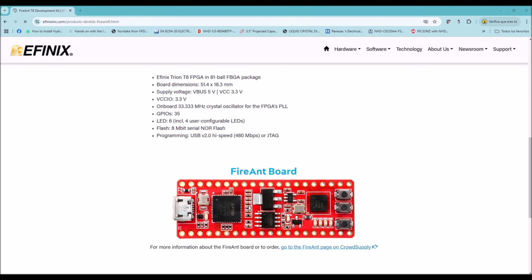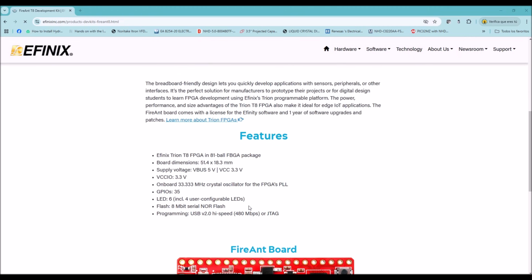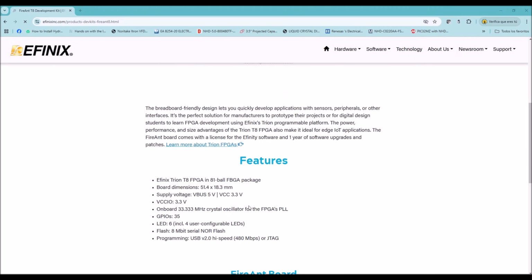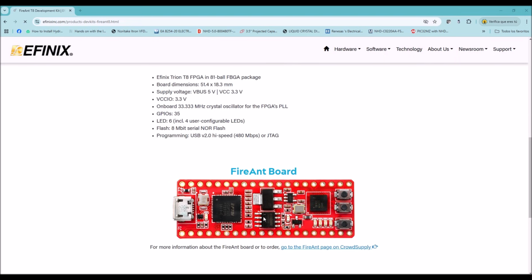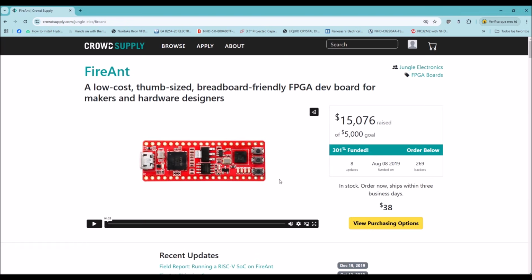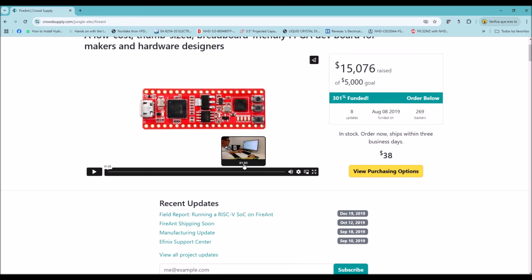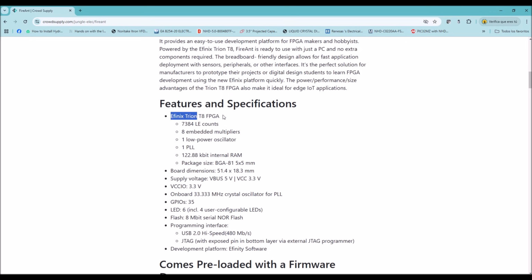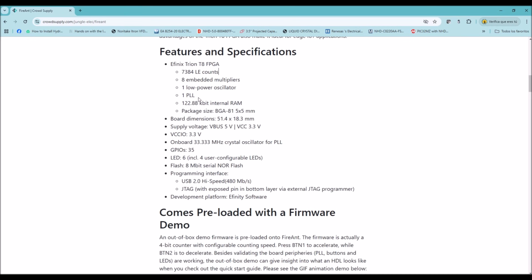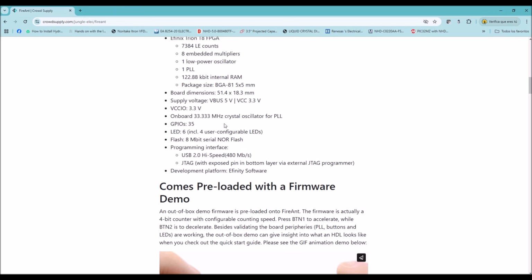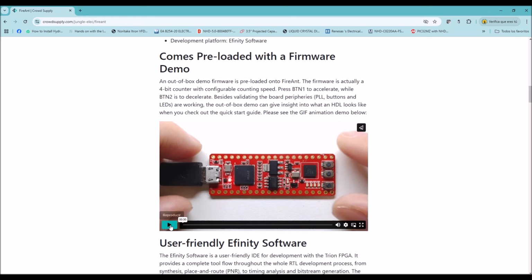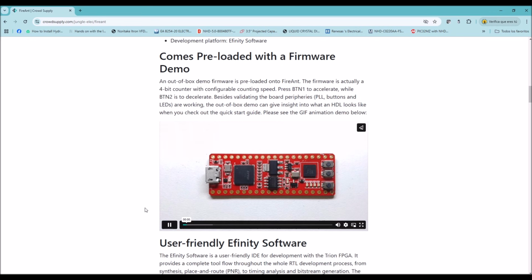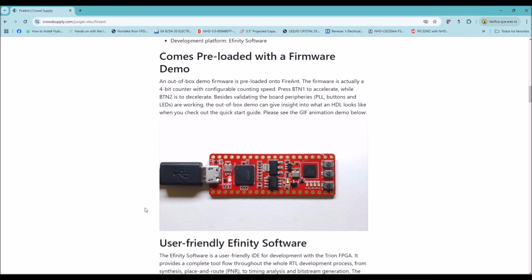You can program the board in two ways, via high-speed USB 2.0, or through a JTAG connector. Here's a link to the board's manufacturer, Crowd Supply, but I actually bought mine from Mouser. On the website, you can also find the board's specifications that I mentioned earlier. It's worth noting that the board comes preloaded with a program, which is demonstrated in this video. Basically, it lights up the onboard LEDs at various speeds, adjustable via one of the push buttons.